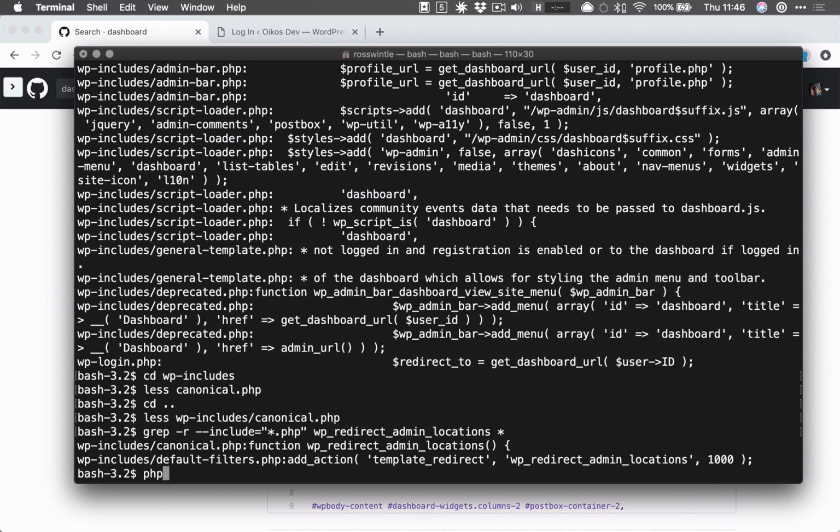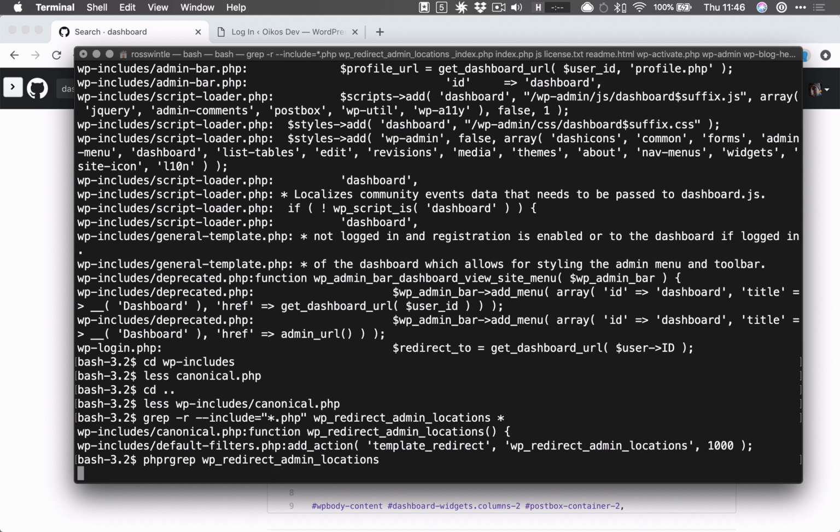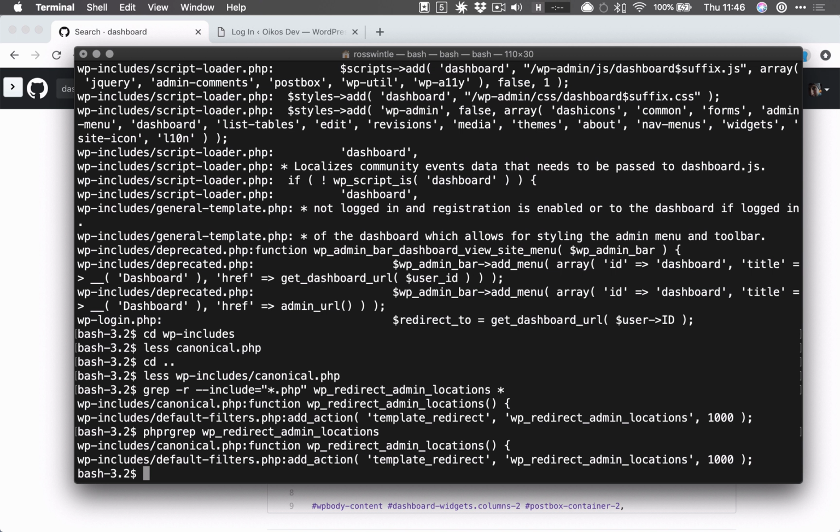Now actually I have created a function called php rgrep which does a recursive grep of all my PHP files, so I can just do php rgrep for that. We still got that in our buffer. Yep, so I can do a php rgrep for this string, and it will just do all that for me, and I've set that up in what's called my bashrc file.